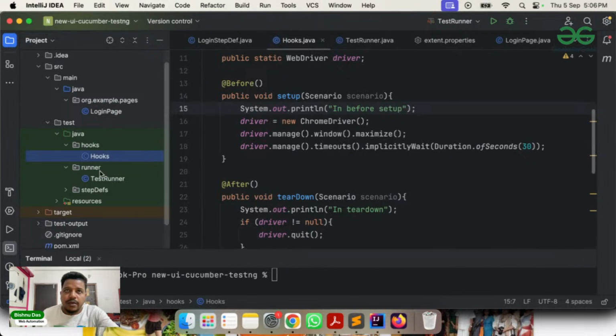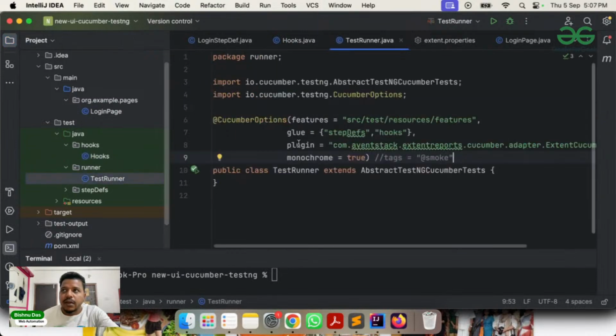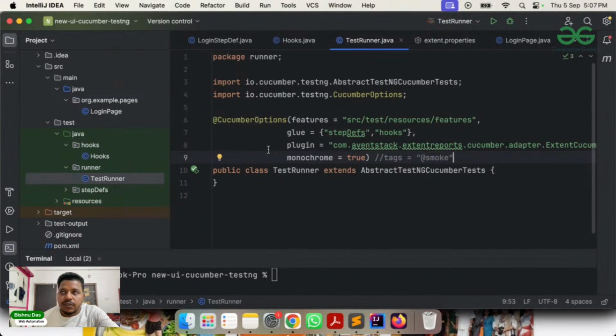We have a runner, and this is the main file, which will have the project configuration related things. If you want to execute the framework using tags, or incorporate multiple plugins into this framework, these are the things which can be mentioned under the Cucumber options, and this is how we can mention it.